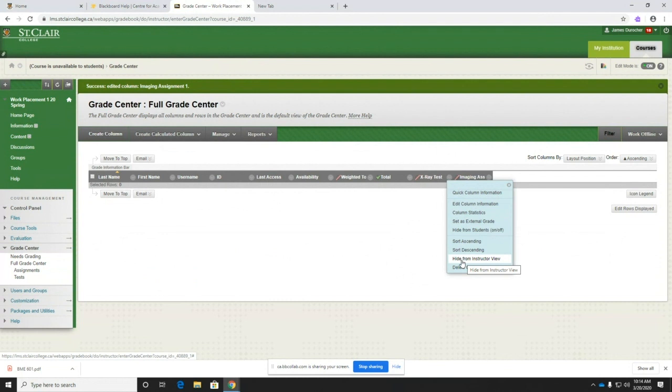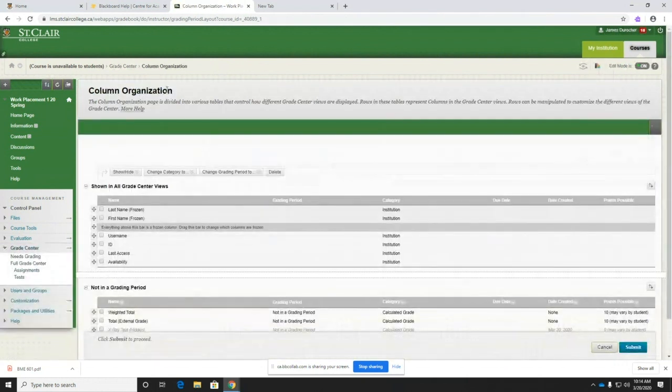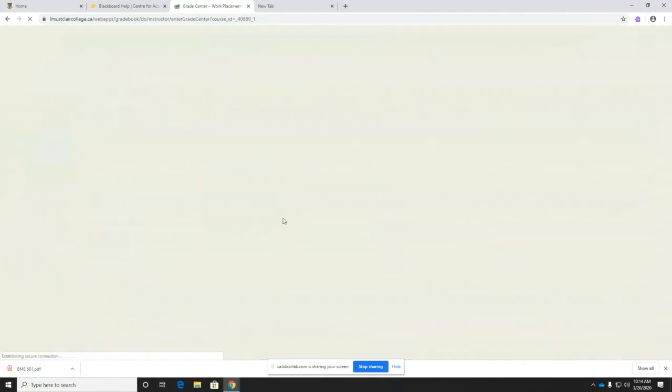If you do this, then you have to go and manage your columns and make sure that you are viewing that column. In fact, let's do that, and now it's gone. Wait, where did it go? Where did it go? So I did it quickly.